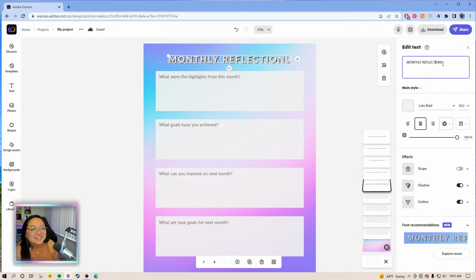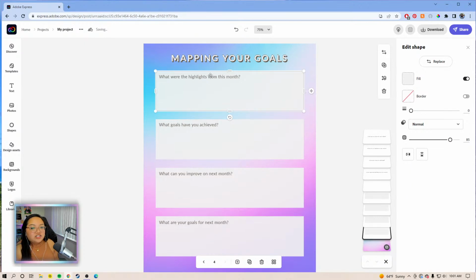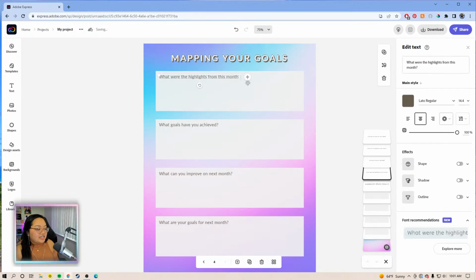So we're just gonna adjust the text. We'll call this mind map. Or maybe we'll make this something else. Let's do goal setting. So let's do mapping your goals. And then let's just reuse some of this text here.